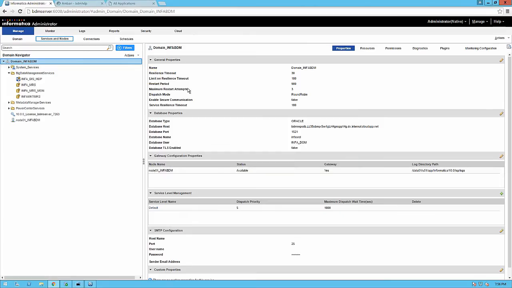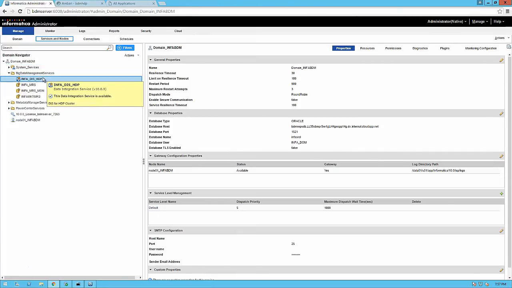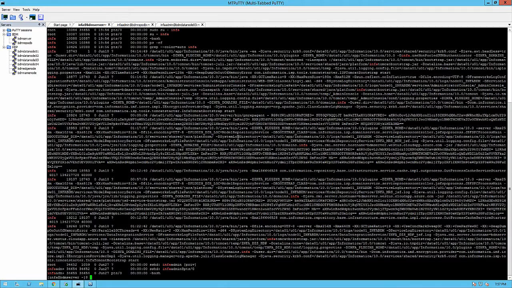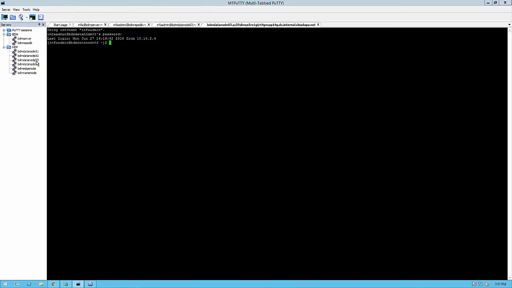Like I said, the first step is I have to make sure that I've got a domain set up. So I've got a domain, and I've got all the services that I need. I've got the model repository, I've got a DIS set up. So if I go back here, this is going to be my Informatica server, and let's pick a node. Okay, so what happens here is sudo to root.